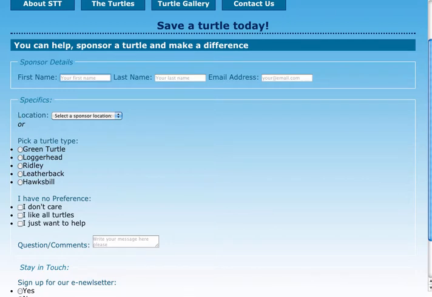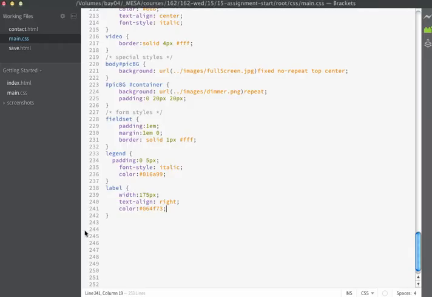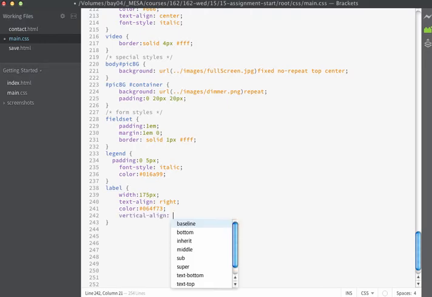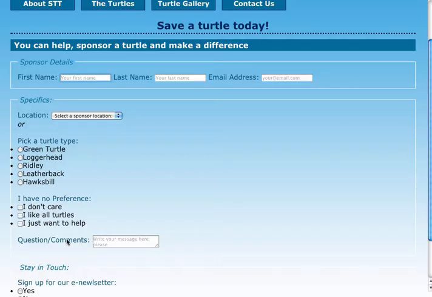In addition to those rules, I'm going to tell them to vertically align to the top. You can see how down here in my text area box, by default the label goes to the baseline of the text box, and I want this to appear higher up. So I'm going to use a rule of vertical align and tell that to be top. That looks a little bit better because you can see it brings the question comment section up a little bit.